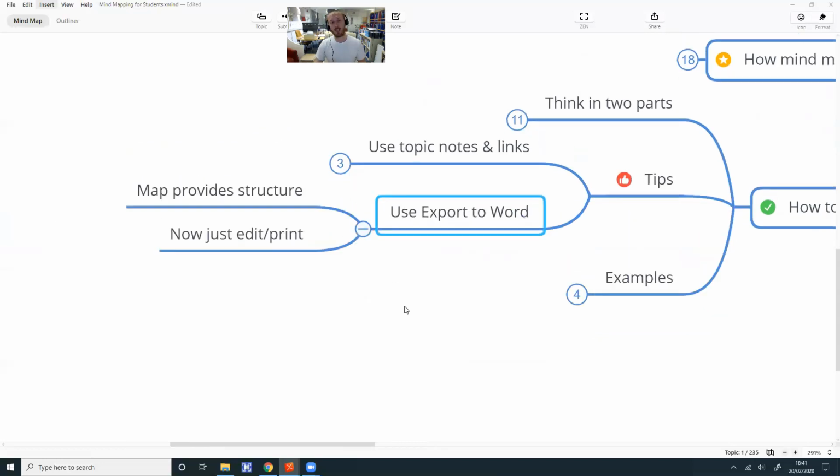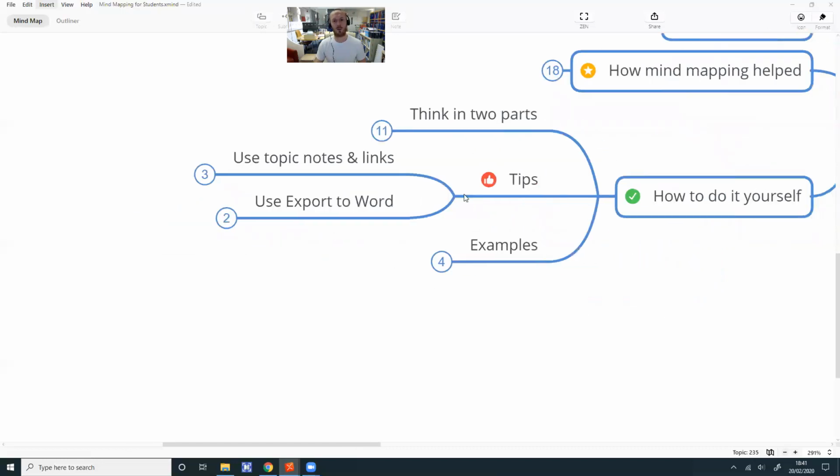Then finally, also really think about using a great feature that exists in lots of the mind mapping software, which is to export your mind map into a Microsoft Word document. That really means what you've done in the mind map is organize your structure and your ideas, and then you're sending it into Microsoft Word really just to do the editing and the printing of the document. You're not trying to organize and think in Microsoft Word. You've done all of that in your mind map, and now it's just a case of finishing the editing and making it a written document. I'll show you again how that's going to work in just a moment.